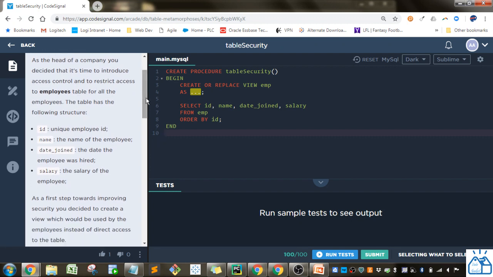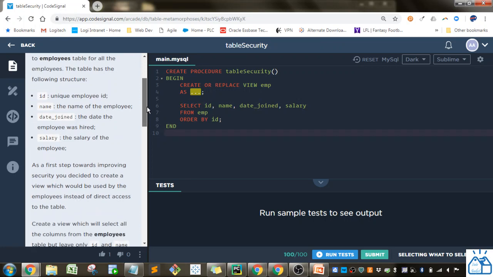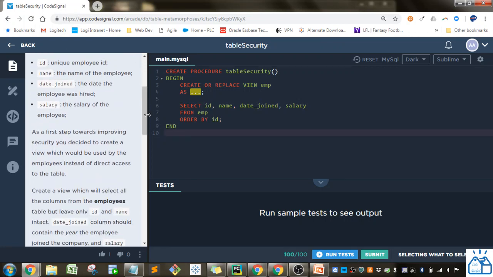As the head of a company, you decide that it's time to introduce access control and restrict access to employees' tables for all the employees. The table has the following structure. So you've got a unique employee ID, the name of the employee, date joined, the date the employee was hired, salary, the salary of the employee.